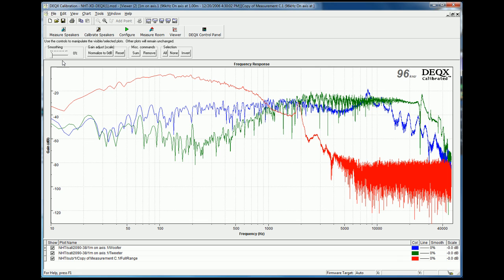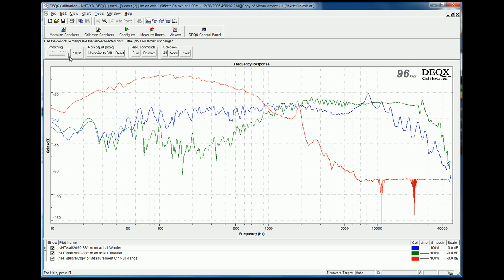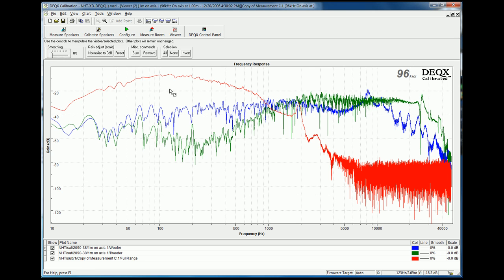Some of the controls I have available to me are the smoothing control, so I can smooth the frequency response charts. Selecting 100% smoothing gives you a much clearer view on the actual trends, whereas 0% smoothing is good for finding individual resonant peaks or other issues in the frequency response that need to be addressed.